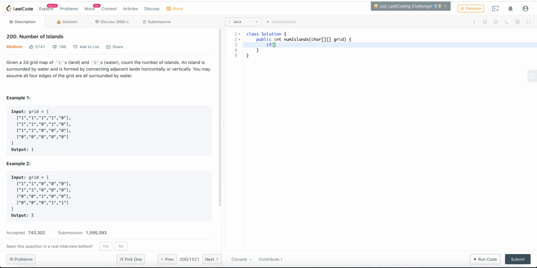Just for the edge case, let's say if my grid dot length equals 0, then although it doesn't say anything, let's just return -1 here. Always ask your interviewer for these edge cases, like what you want to return. Now let's traverse through each element of this grid.